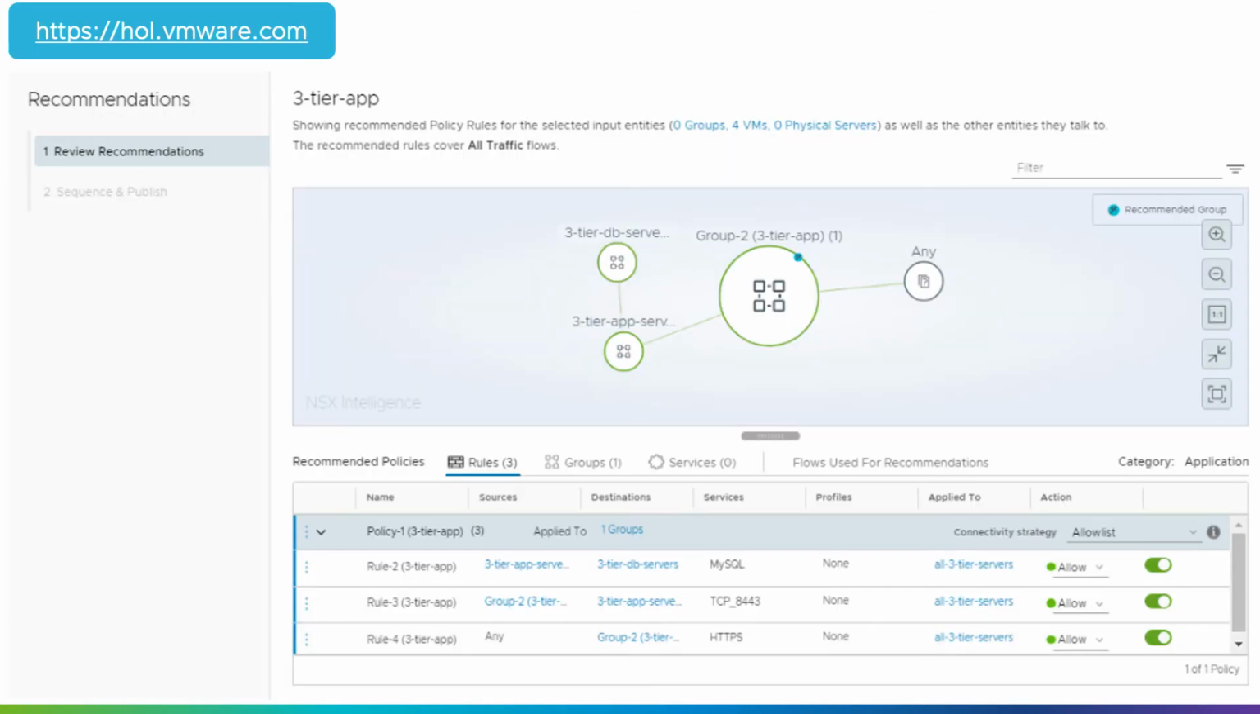In Module 4, you'll work with observed network traffic flows and how to leverage them to secure applications using recommendations from NSX Intelligence. Finally, you'll explore the identity-based firewall capability of NSX, which allows you to apply distributed firewall rules based off of Active Directory users and group membership.